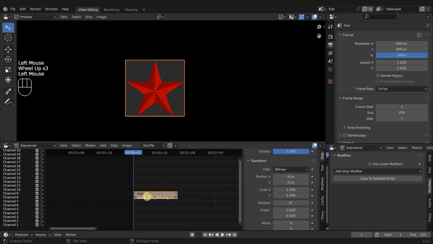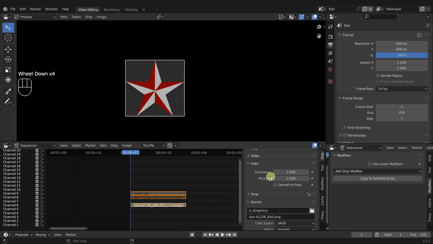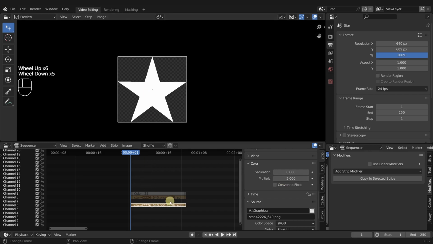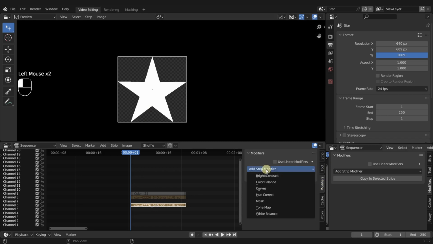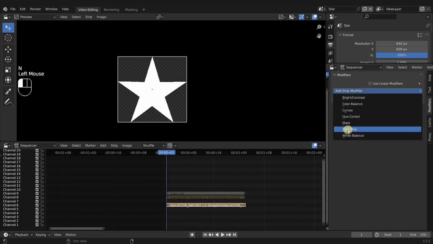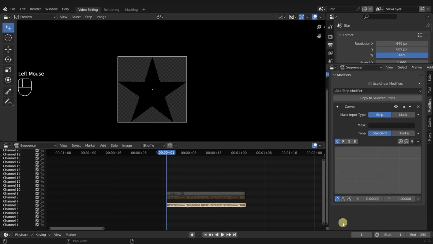We're going to do the same exact thing, duplicate our star, go down to Color, bring the saturation all the way down, and bring the multiply up to something like 5. So now it is a solid white color, but we want the inverse of this, we want a black color. So go to Modifiers, Add Strip Modifier, and actually we can do it up here, of course, so we have more room. So add Strip Modifier Curves, and we're just going to invert these 2 points here, bringing the top one over to the left and the bottom one over to the right.